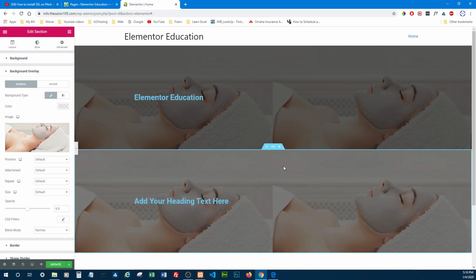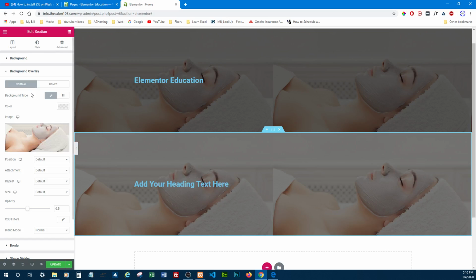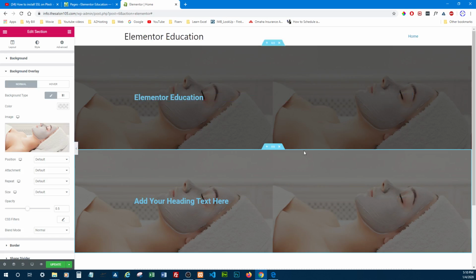See here, what is the difference? If you put the background overlay image, you can see the difference here, right? So this kind of difference you can see in background image and background color overlay, or background image, background overlay image, and background color. Okay guys, so for today, that's it.